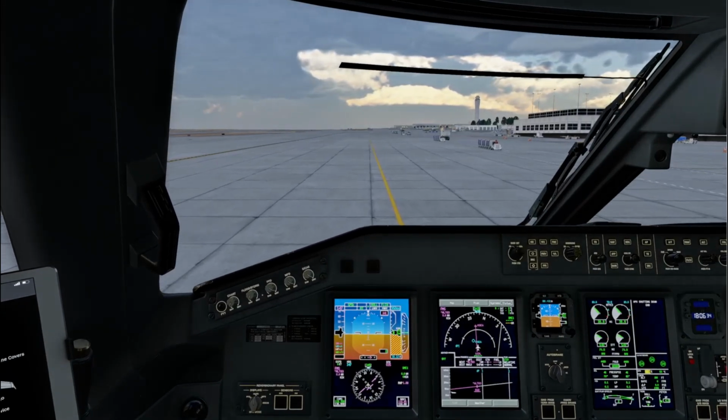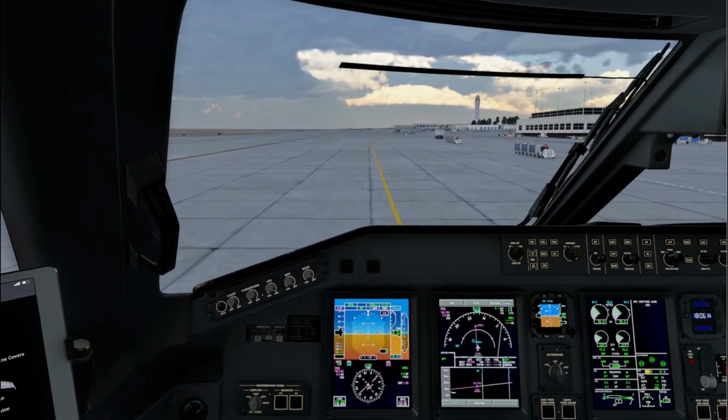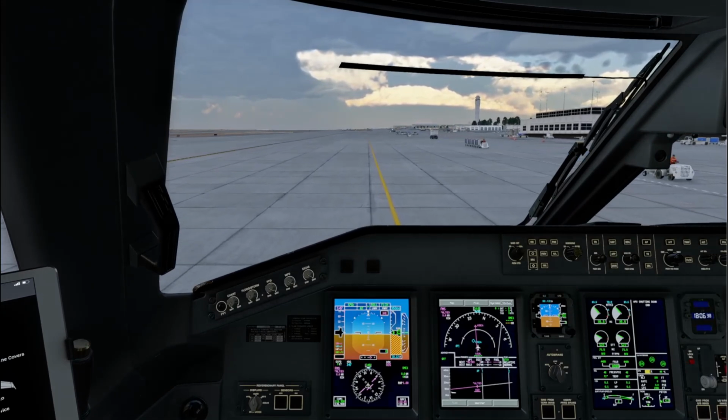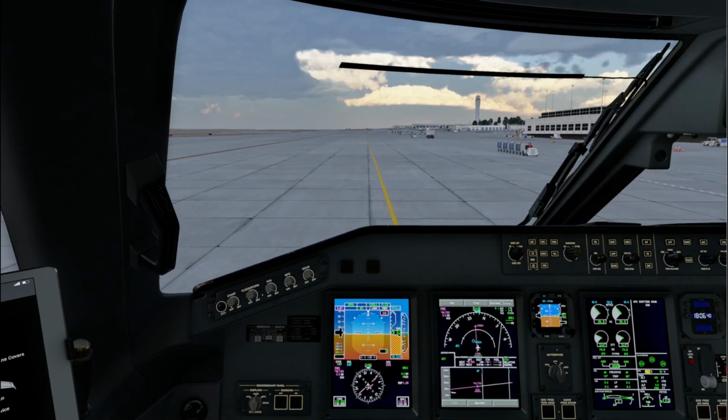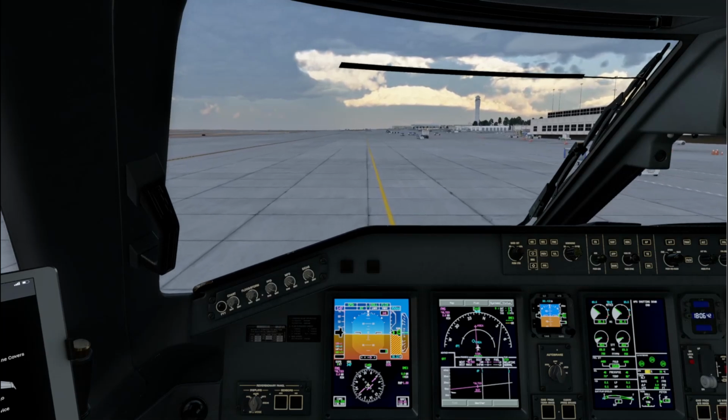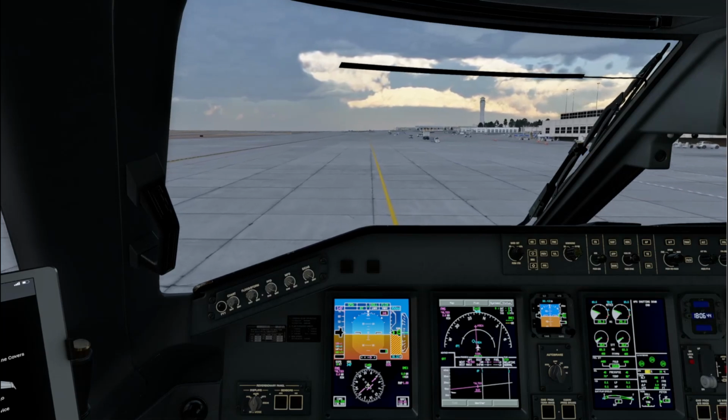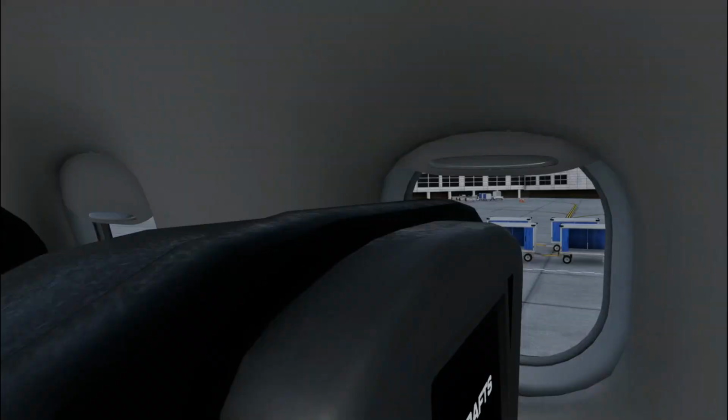I imagine Edmonton is going to be a snowy arrival. I haven't checked the METAR, but I'd be very surprised if there's no snow in Edmonton at this time of year. Hopefully get some nice views of the Rocky Mountains as well in Alberta.